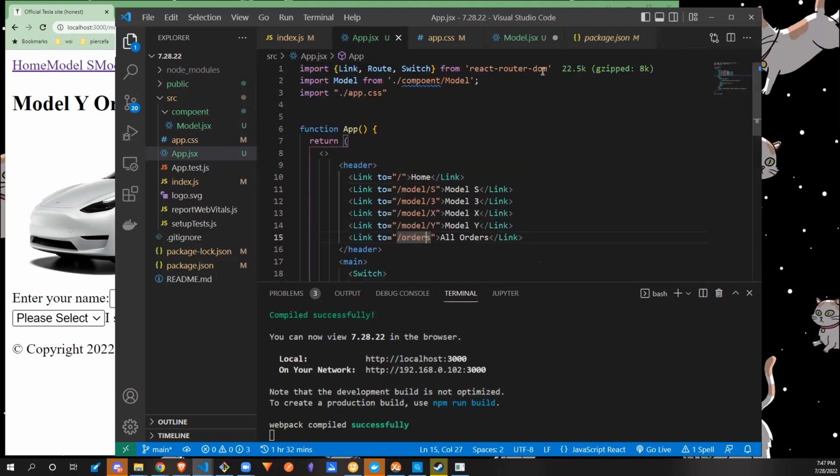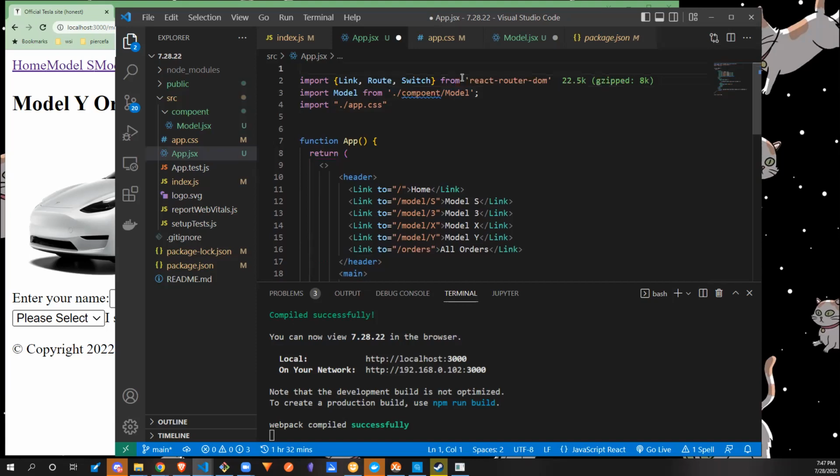Okay, so what type of data are we wanting to have? It's probably going to be an array of orders, right? So we probably want to have some slice of state to store that. And notice that I'm in app. So that slice of state definitely wants to live up here because it has to communicate between the home page, between the order page, and also the orders page.